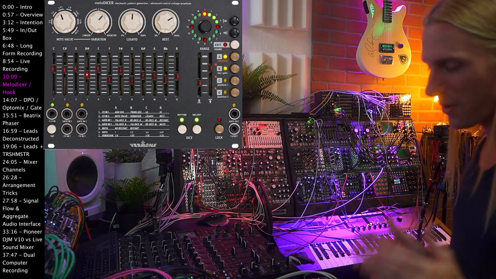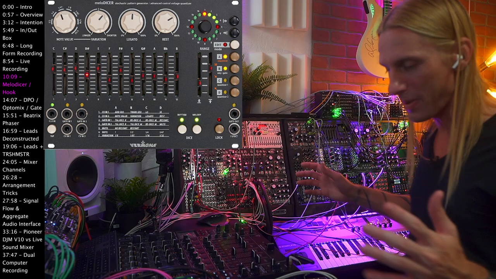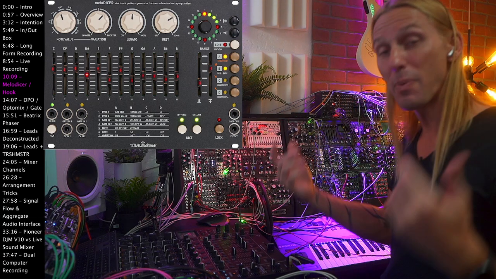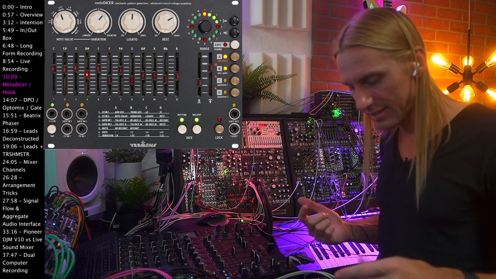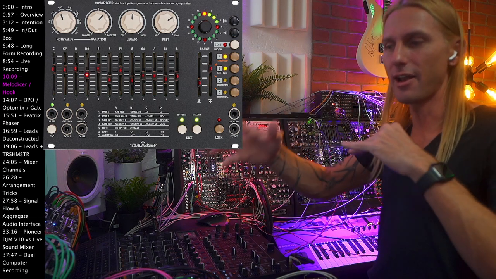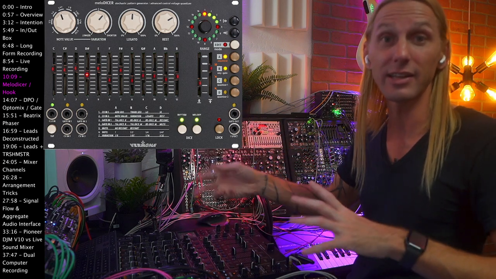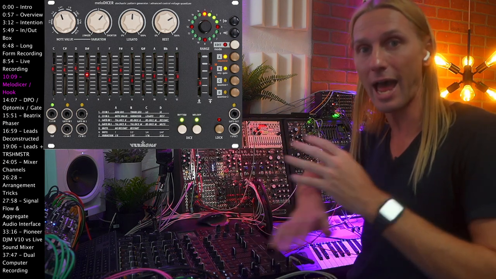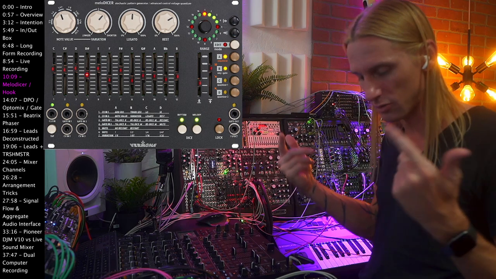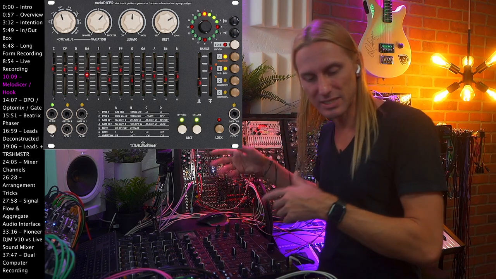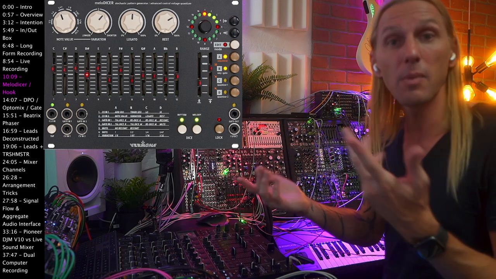The cool thing about Melodicer is it's very different from all my other sequencers in that it is what they call a stochastic pattern generator. What that means is that it's got a little bit of AI, or well, more likely an algorithm that's defining how these notes and patterns move and change over time. And the user input side, rather than programming each specific note, is a little bit more loose.